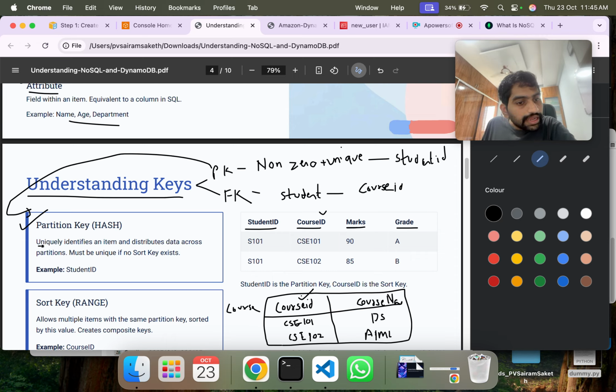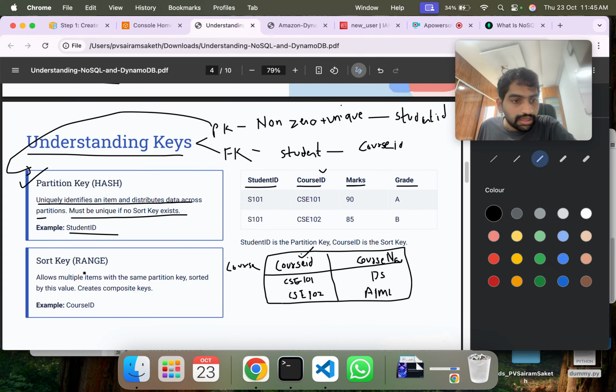It means what? It uniquely identifies an item and distributes data across the partitions, and it must be unique if no sort key exists. So for example, student ID is the primary key. Now, the second key is what? The sort key. So what is this sort key all about? The sort key allows multiple items with the same partition key, sorted by this value, and creates composite keys.